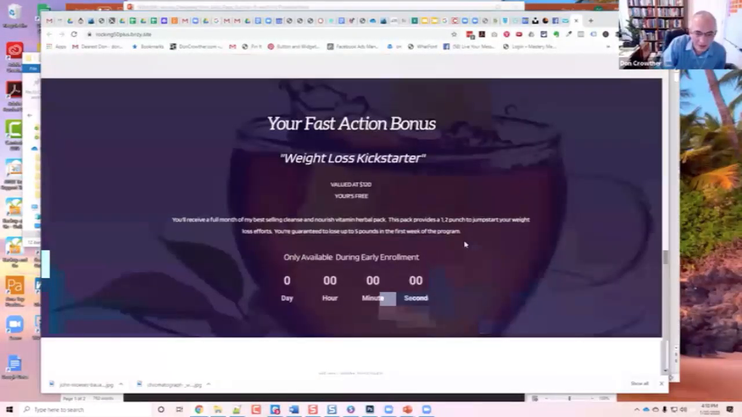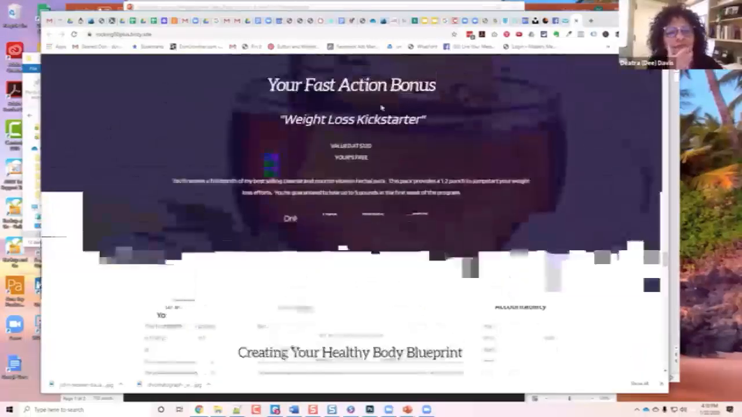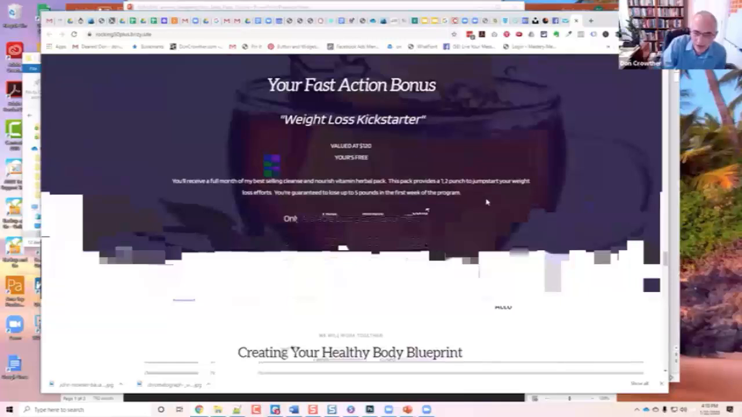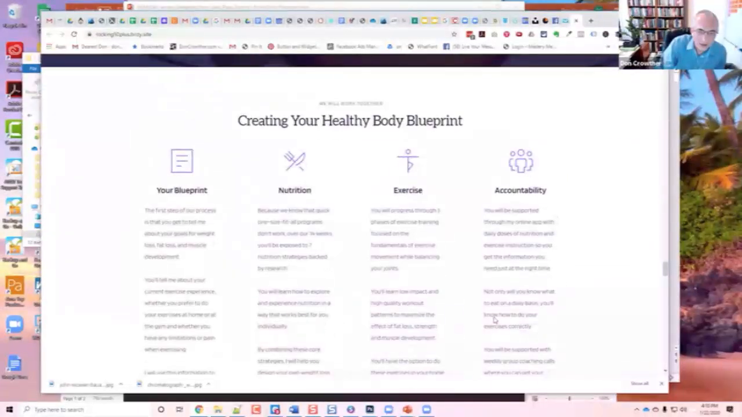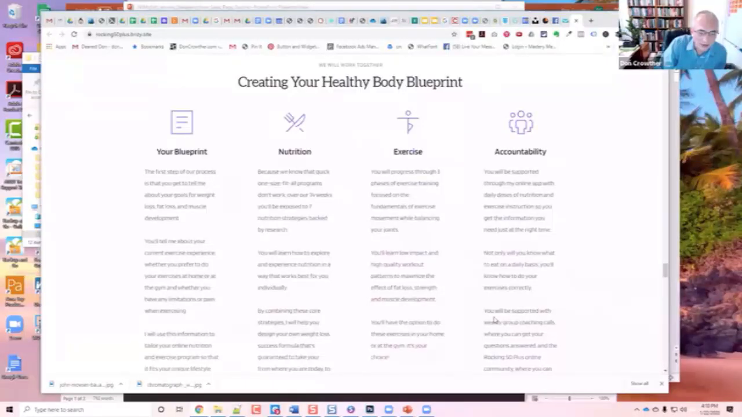We'll get a fast action bonus. Cool. And there'll be more. And so all your bonuses go here. Yeah. You're stacking them. You're putting values on them. Okay. Creating your healthy body blueprint. Interesting.